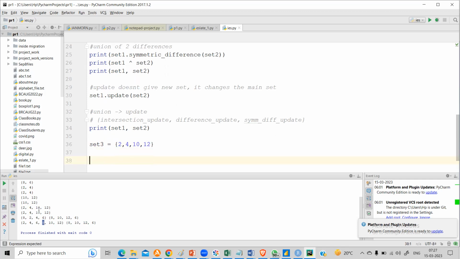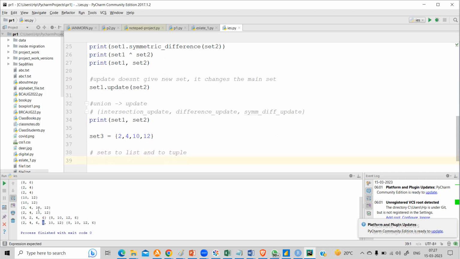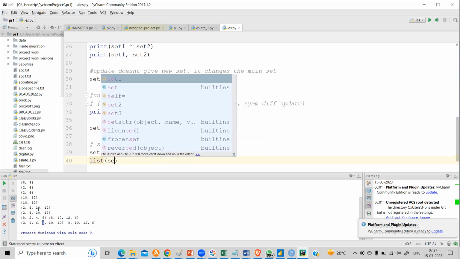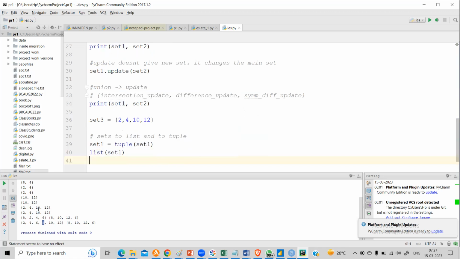So these are operations that you perform on set. Now, one thing you have to remember is we can convert sets to list and to tuple directly. Sets can be converted to list, sets can be converted to tuple, tuple can be converted to set, list can be converted to set. If I have to convert set to tuple, I'll simply say tuple of set one. I can say simply list of set one. Now if you want to convert it back, you say set of list or set of tuple.